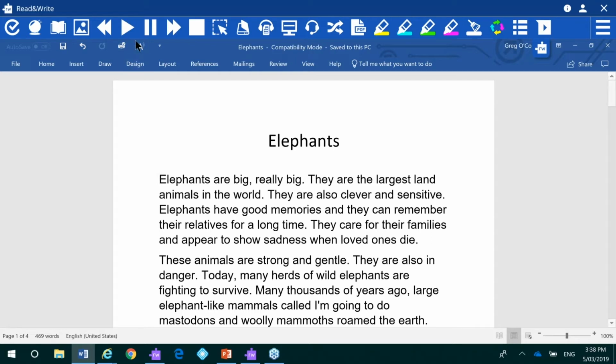and press the play button. Elephants are big, really big. They are the largest land animals in the world. They are also clever.